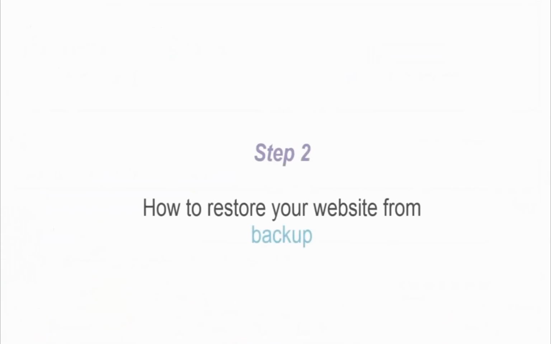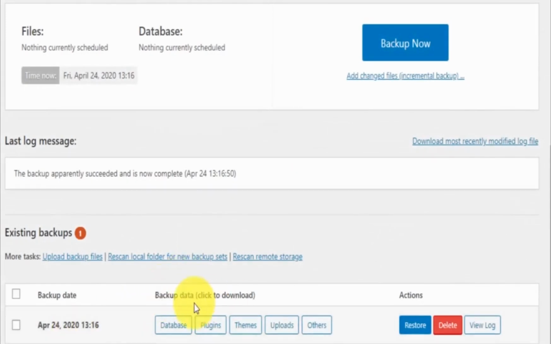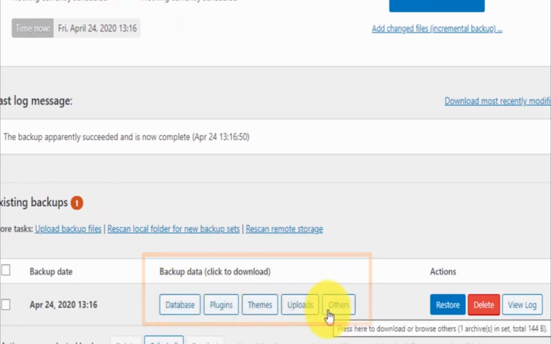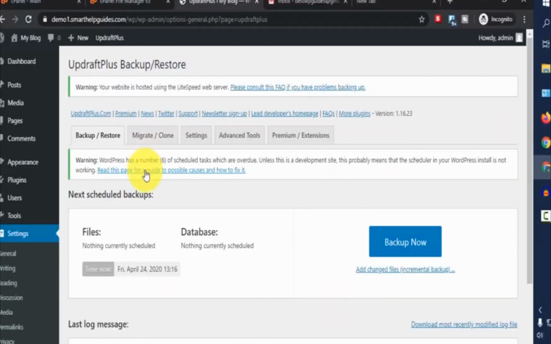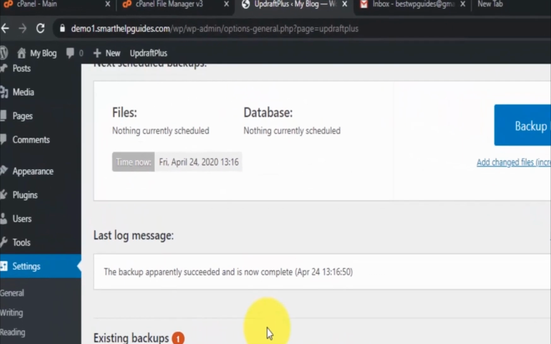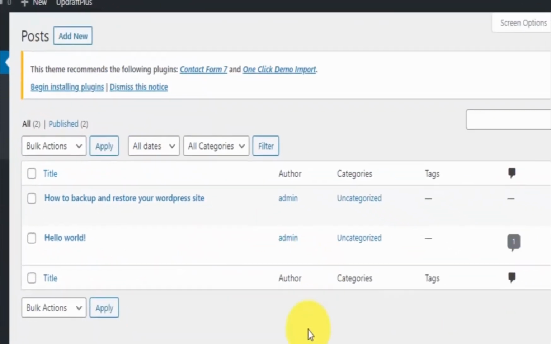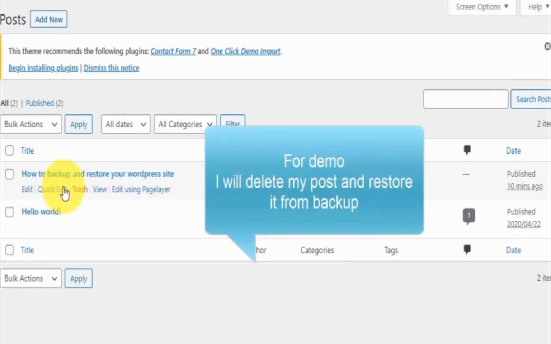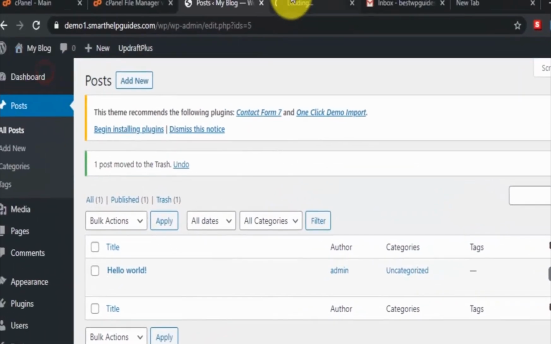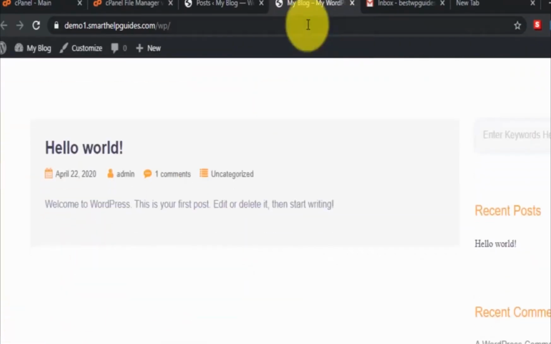Here are some options. Step number 2, how to restore our website. So if we lose any data, how do we restore it? For example, we are going to a post. I am deleting this post to show you. So now going to the website, look, our post is deleted. So how will we bring it back again?